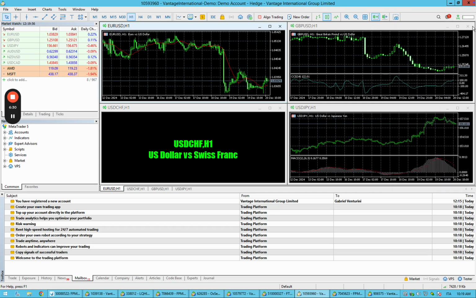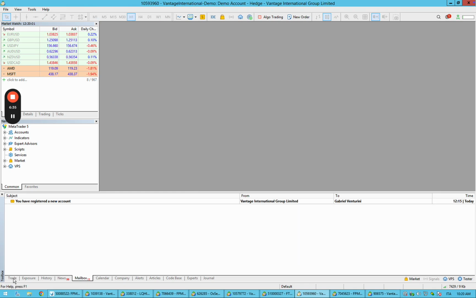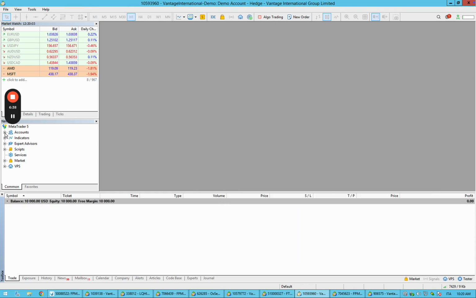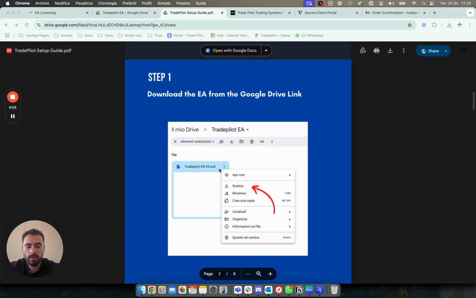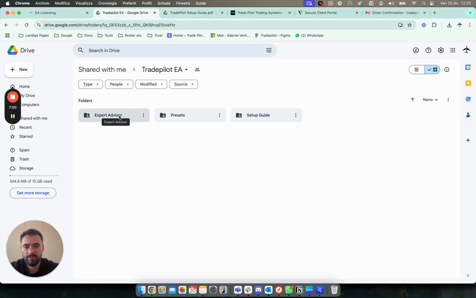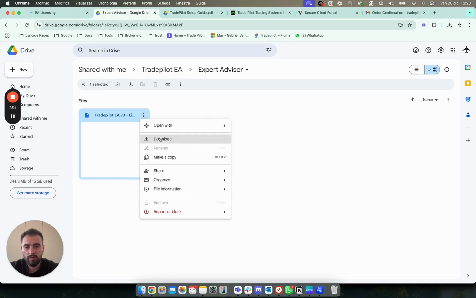Okay, we are successfully logged in. We can close these windows down. We can go on trade. As we can see here on accounts, I'm logged into my Vantage International demo account, the one we opened before. Now, let's go back to the setup guide. All right, so here we can basically start with step one, which is download the EA from the Google Drive link. So we can go on the drive, go on expert advisors, go here and click on download.